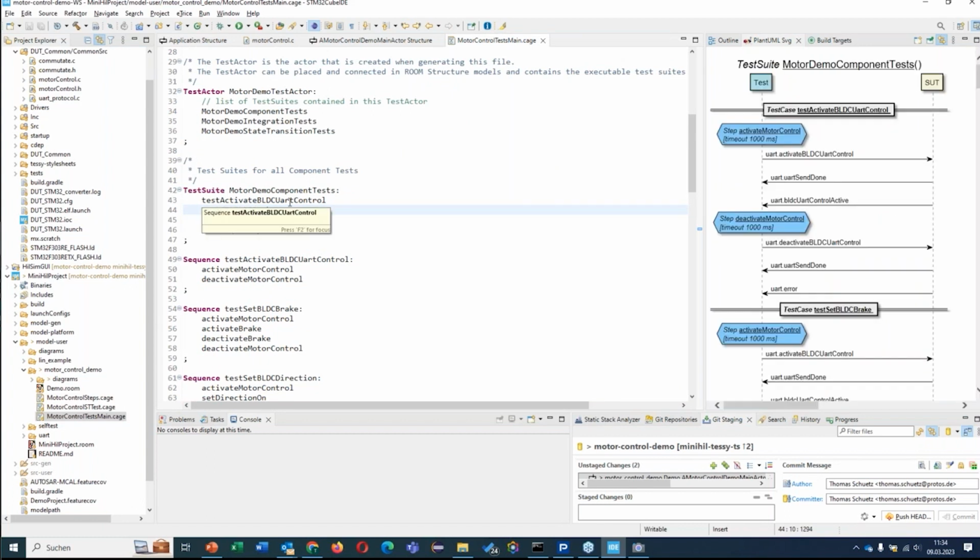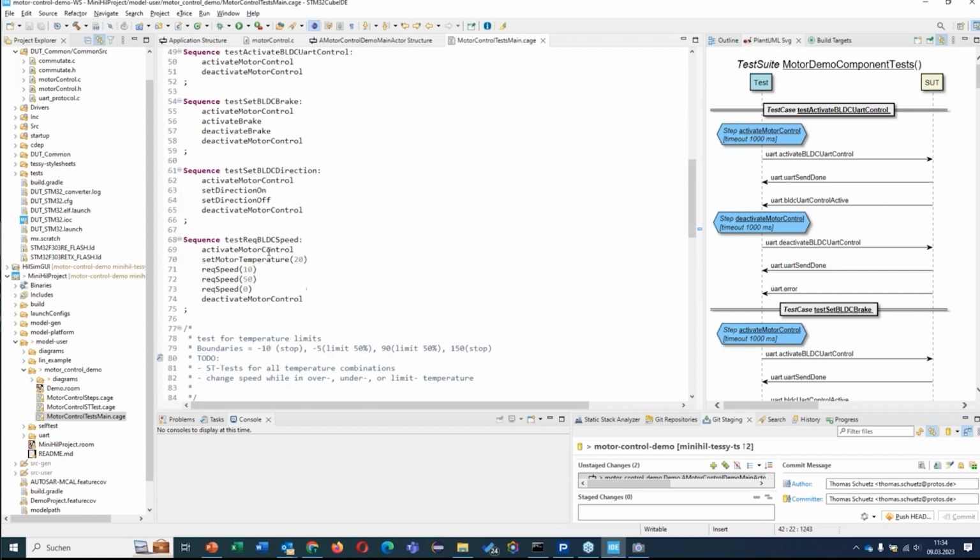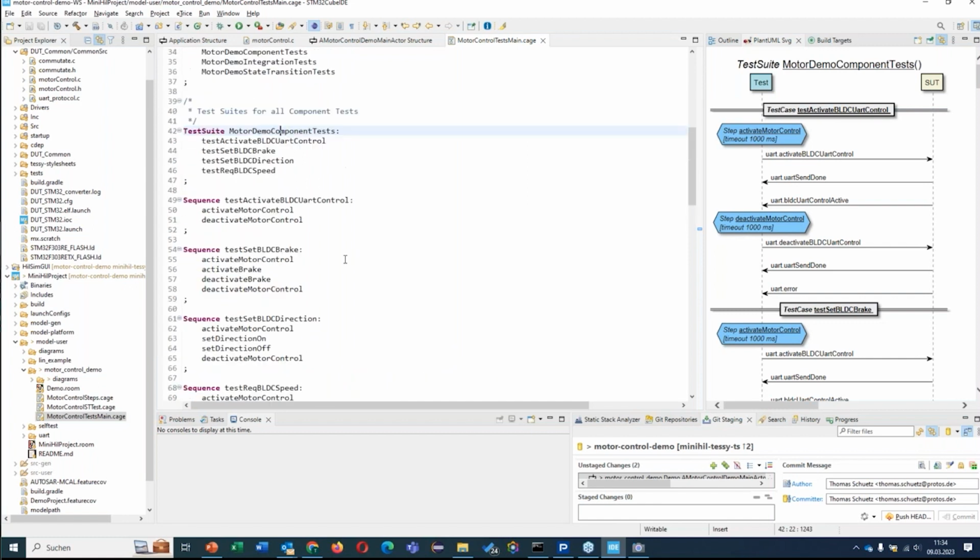A test suite, for example, in this case for the motor demo component tests or the integration tests, is a grouping for certain test cases. So it's up to you to decide how fine-grained or coarse-grained the test suites are here. Now I have created the environment simulation to be able to bring my system under test into certain states and to react correctly to signals of the system under test.